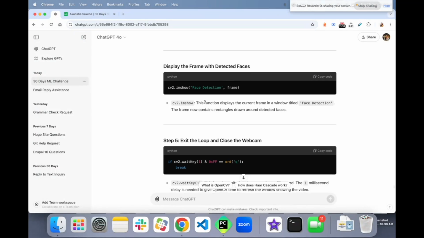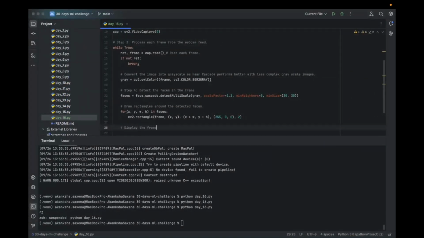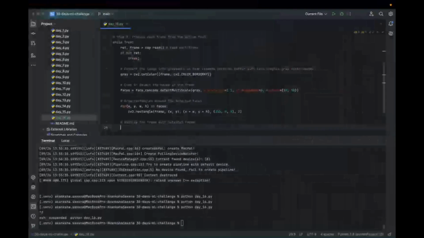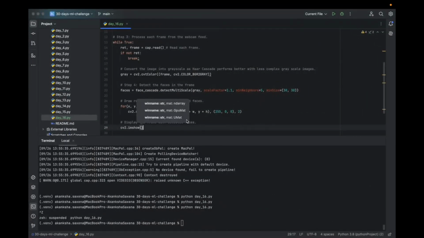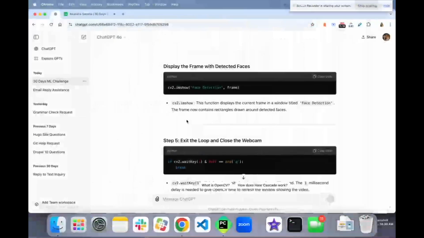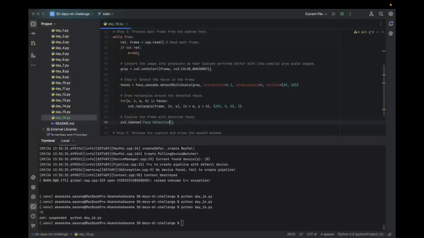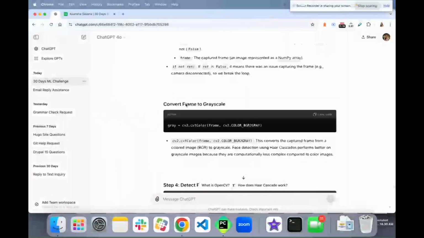And then what we are going to do, we are going to simply show the detected faces. Display the frame with detected faces. So what we do, we will run it. cv2 with function imshow, to show the detected faces. We'll say face detection, and we will do frame, and exit the loop.